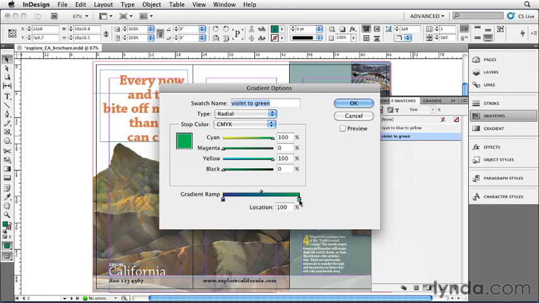For example, instead of green, maybe I'll make it, how about red instead? I better change this name so it reflects the reality of this color swatch. And you may notice in here that there's no option for changing the opacity. For example, you can't fade a blend from violet to transparent. If you need that effect, take a look at the movie in an earlier chapter about the feathering transparency effects. That's how you do that.